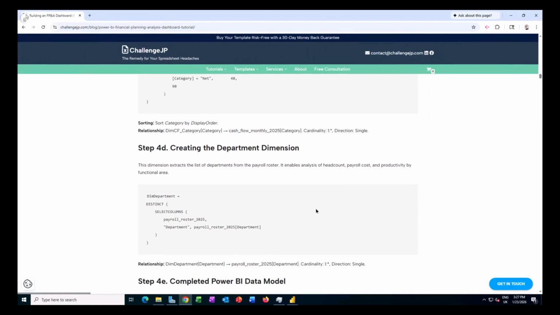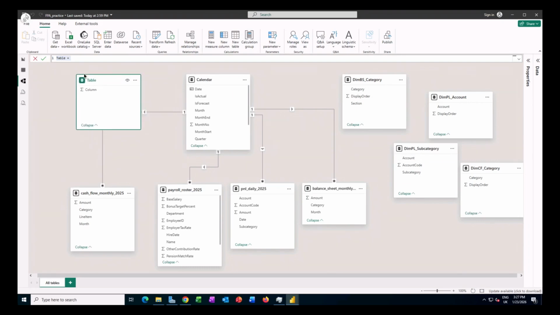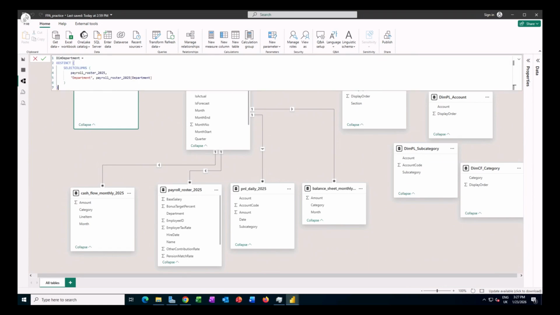And finally, we can create the department dimension. So what we want to do, we want to create a table with distinct department names. So again, I'm going to copy this table, select my Power BI practice sheet, and then again, click on that new table. Let me just bring it over here. We'll clean it up a little bit in a few moments. Okay, I'm going to paste the code, commit it. So click on that tick.